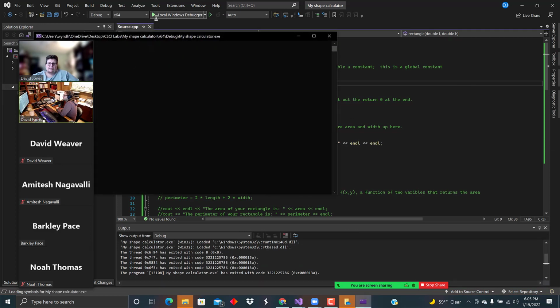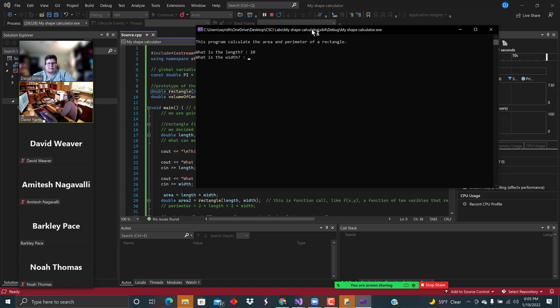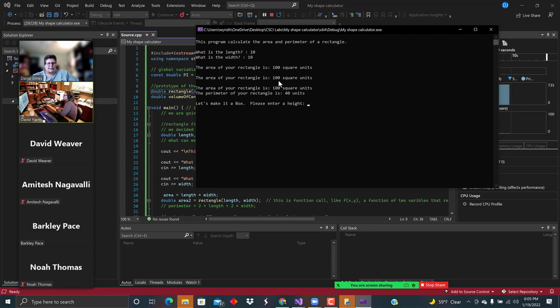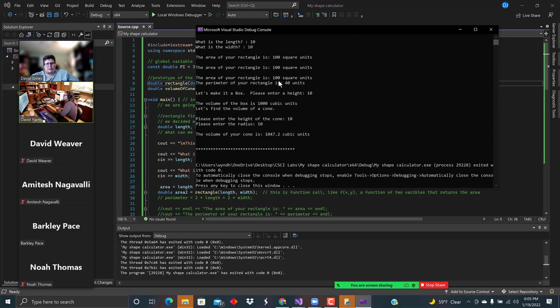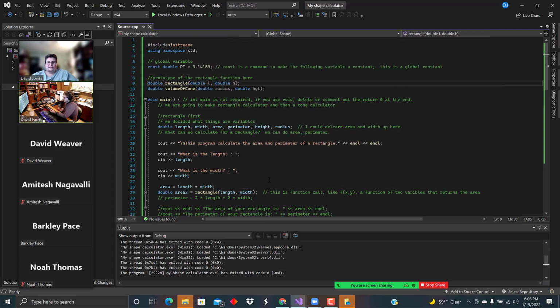There we go. Just using 10 for everything. We showed doing area a couple different ways, with a function call or by calculating it in the thing. And we did the radius of the cone, and here's our volume. We sent the radius and the height to the volume of cone function, and it returned the value and printed it out there.